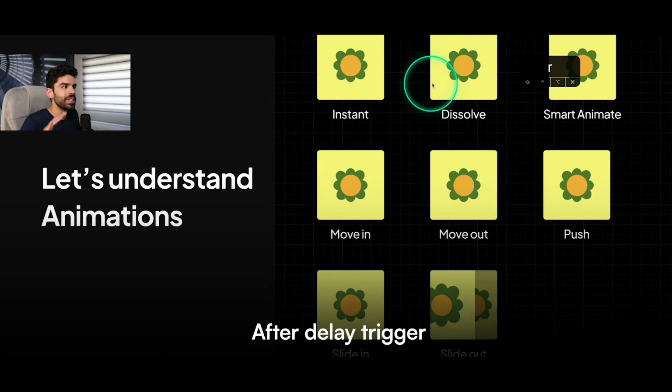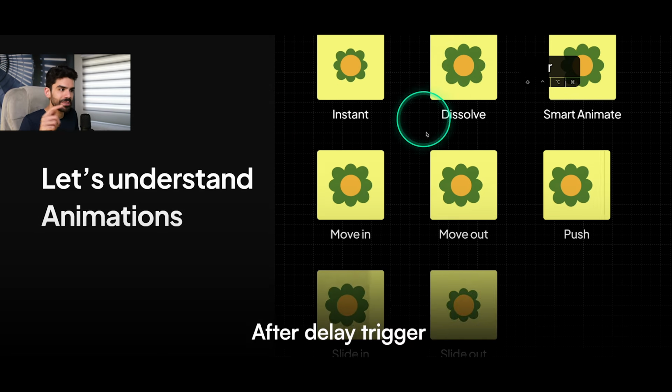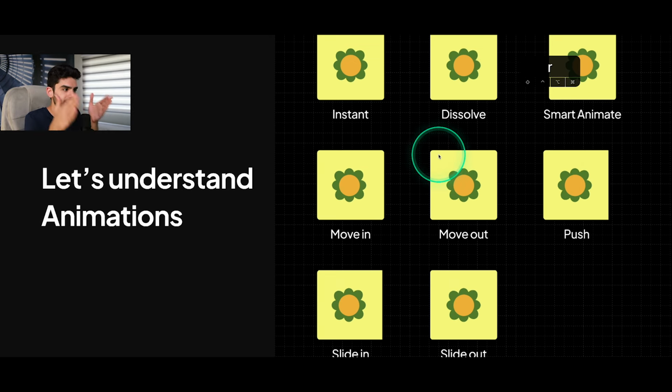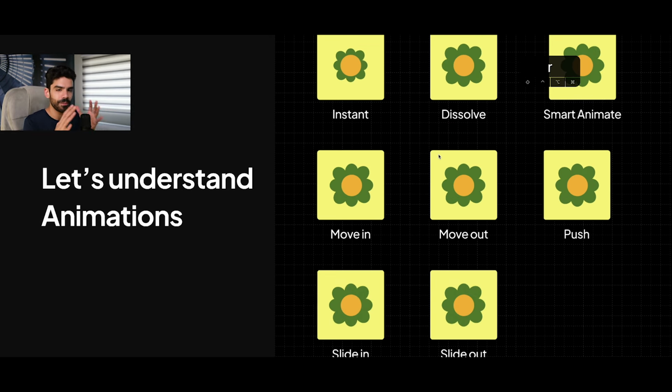And by the way, all of these are on after delay. That is why they're all moving on their own. They are not waiting for my trigger. This exact slide is an example of the after delay feature.